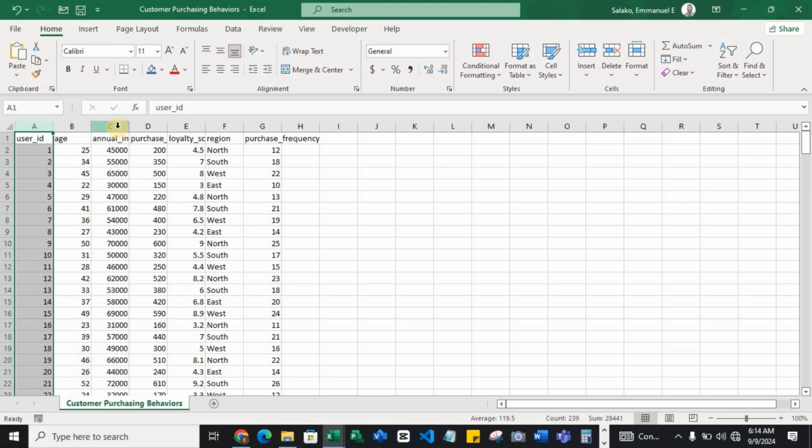Hold your control down. Let's say we want to also check with column C that speaks to the annual income. So we want to represent this on the chart. Having held control down, click the column that you want to place on the graph. But let's even say the user ID and the region, right? So let's plot the chart out of this.